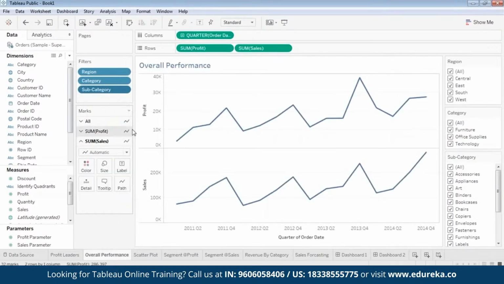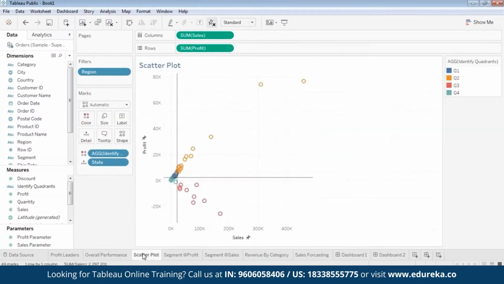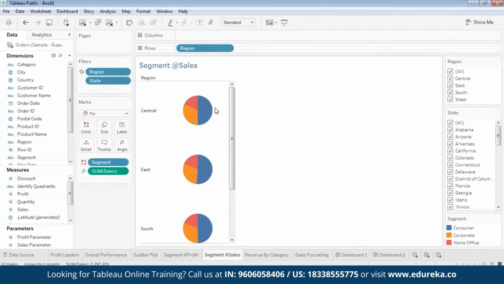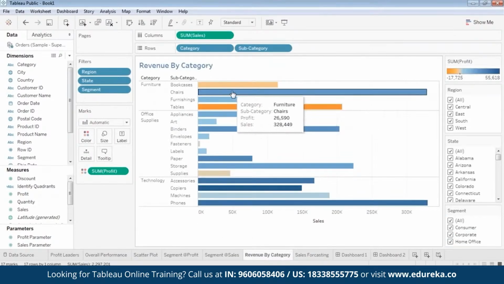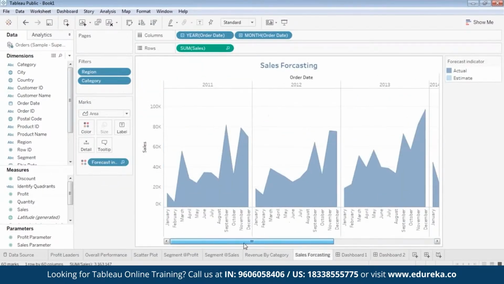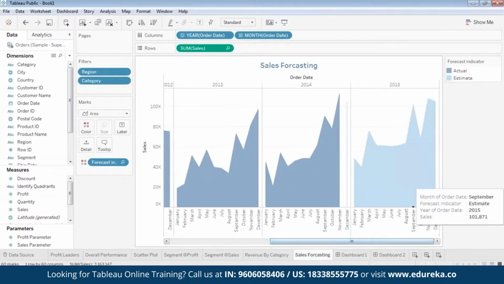We created overall performance. This was the first insight which we wanted to give. We gave a scatter plot depending on states, then how each segment is doing in terms of profit and sales. We used a pie chart for that, as this was the best representation to show different portions of segments. Then revenue by category, we used a bar plot to show how category and subcategory are doing, okay? And we were able to find inside furniture, the table subcategory is the most non-profitable one. Then finally we forecasted the sales, how 2015 will be in terms of sales.